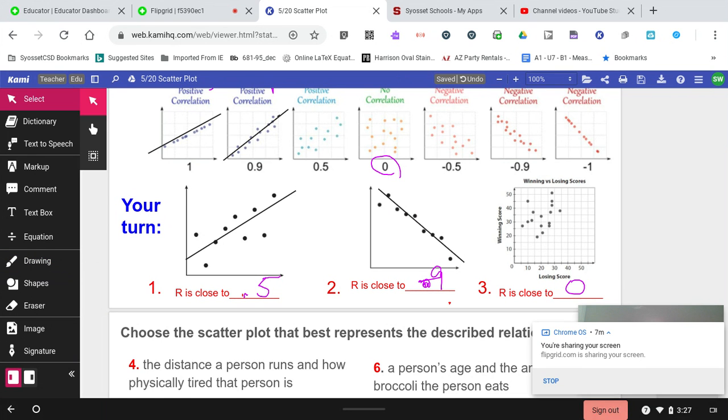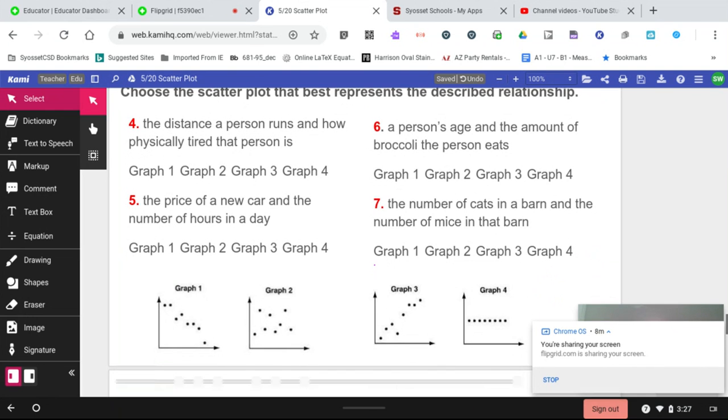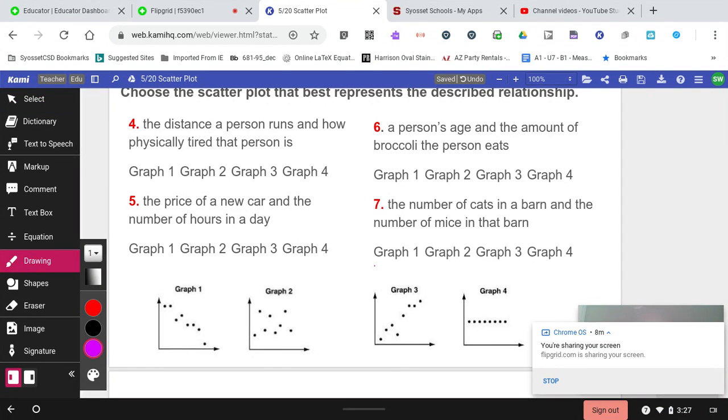Now, we have some scenarios here. To decide if we have a positive or negative or no correlation, I use the arrow method. So I'm looking at the number 4, the first scenario, the distance a person runs. I'm going to put an up arrow. This person runs a long distance. And how physically tired that person is. Well, as that person is running, they get physically tired. 2 up arrows, both things increasing at once, give me a positive correlation. That would be graph 3.